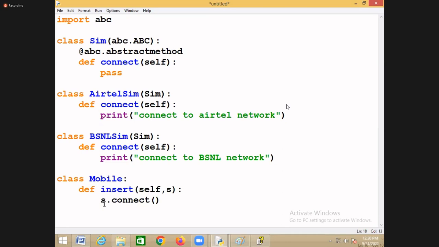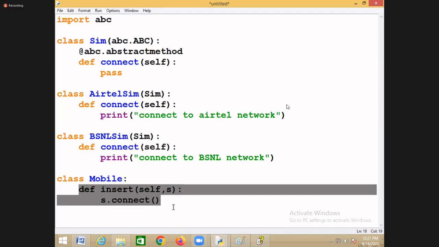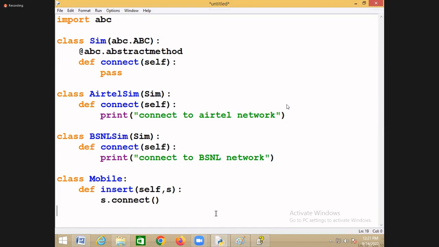When you insert an Airtel SIM, then the SIM reference is holding which object? Airtel. Then it calls the connect method of Airtel. If I insert BSNL, then it has a reference of BSNL, and calls the connect of BSNL. This code is called loosely coupled. But in future, if some Jio SIM comes, can I insert the Jio SIM again in my mobile? Yes. It has the same method.